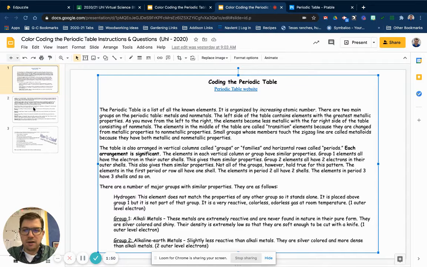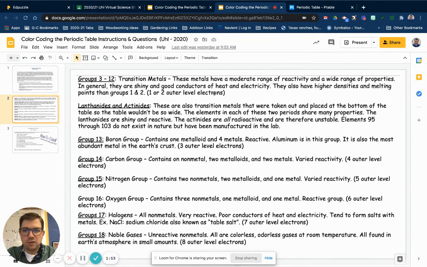Group 2, alkaline earth metals. Group 3 through 12, transition metals. Lanthanides and actinides, those are taken out of the periodic table so it's not as long. You'll see those at the very bottom. Group 13 is the boron group. 14 is the carbon group. 15 is the nitrogen group. 16 is the oxygen group. 17 is called halogens, and the 18 are the noble gases.